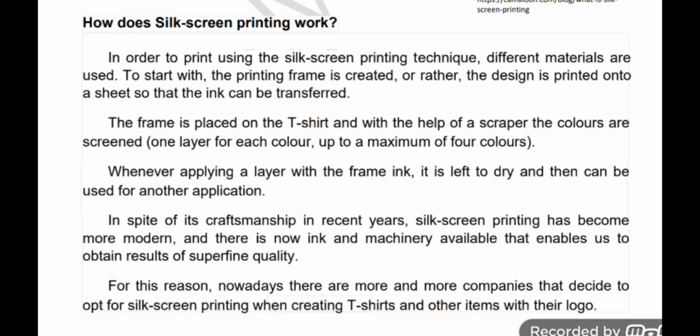How does silkscreen printing work? In order to print using the silkscreen printing technique, different materials are used. To start with, the printing frame is created, or rather, the design is printed onto a sheet so that the ink can be transferred. The frame is placed on the t-shirt and with the help of a scraper the colors are screened, one layer for each color, up to a maximum of 4 colors.